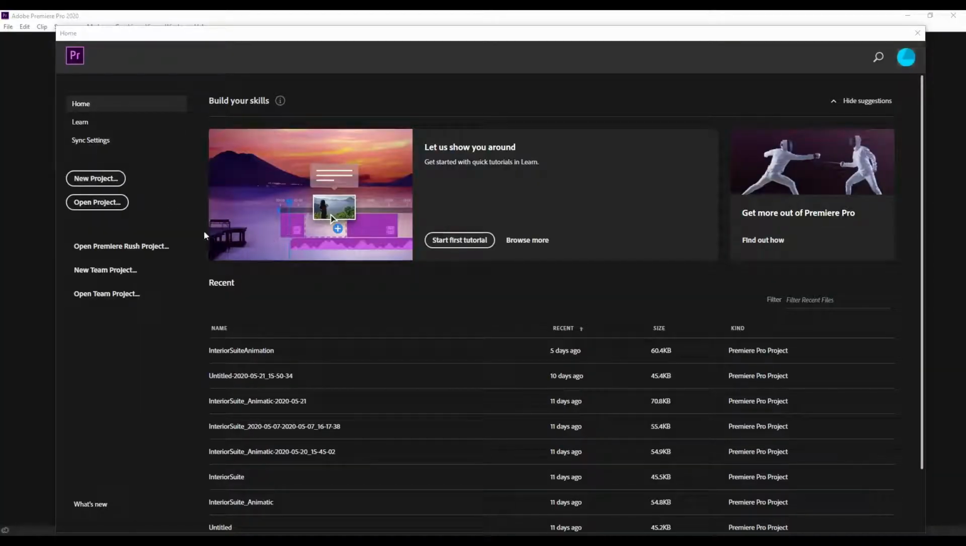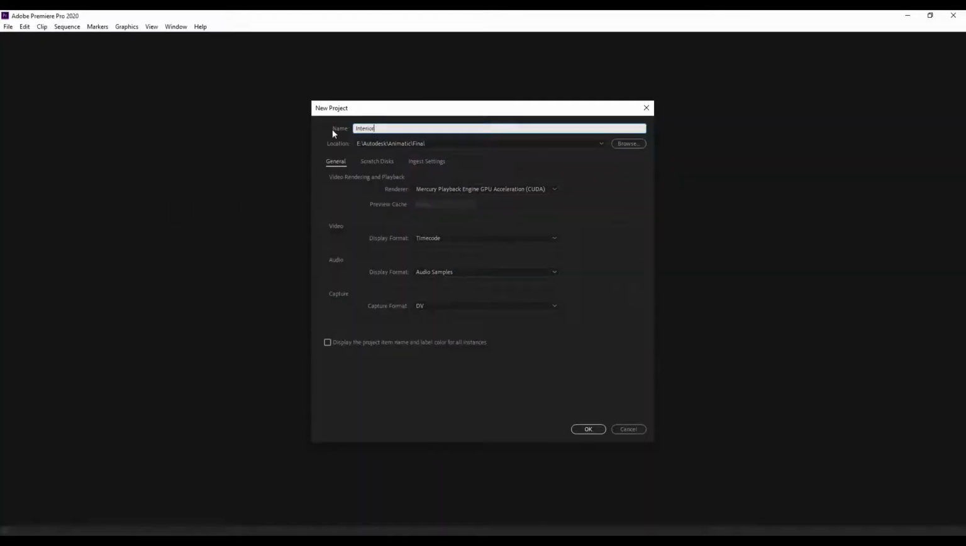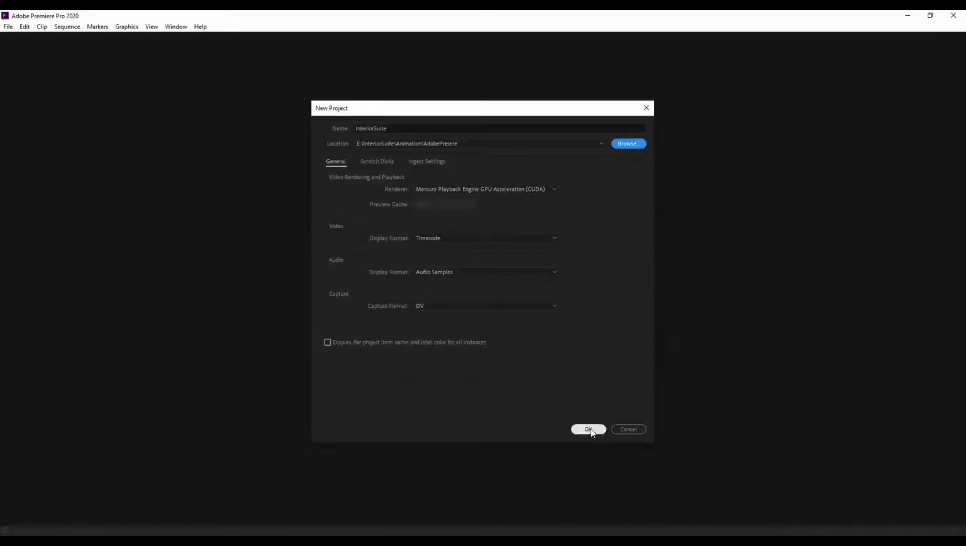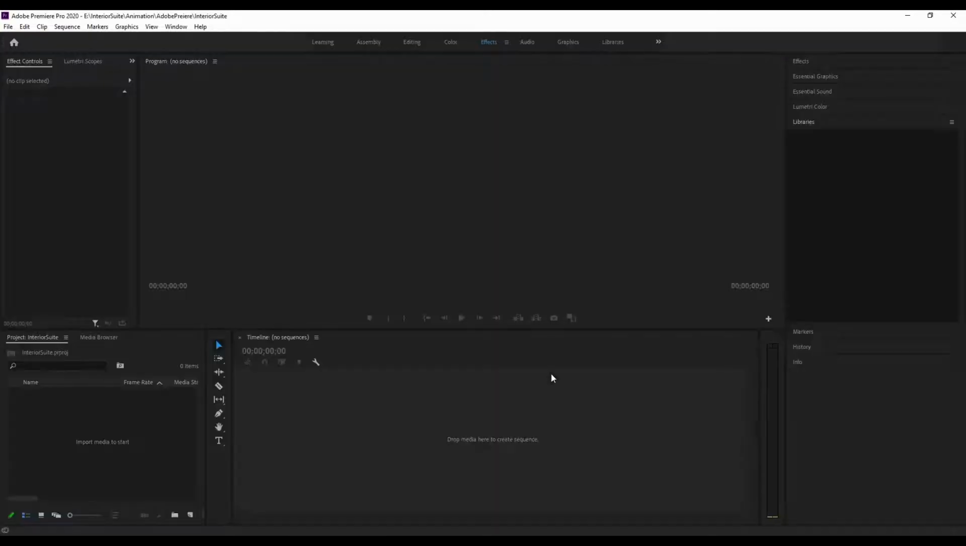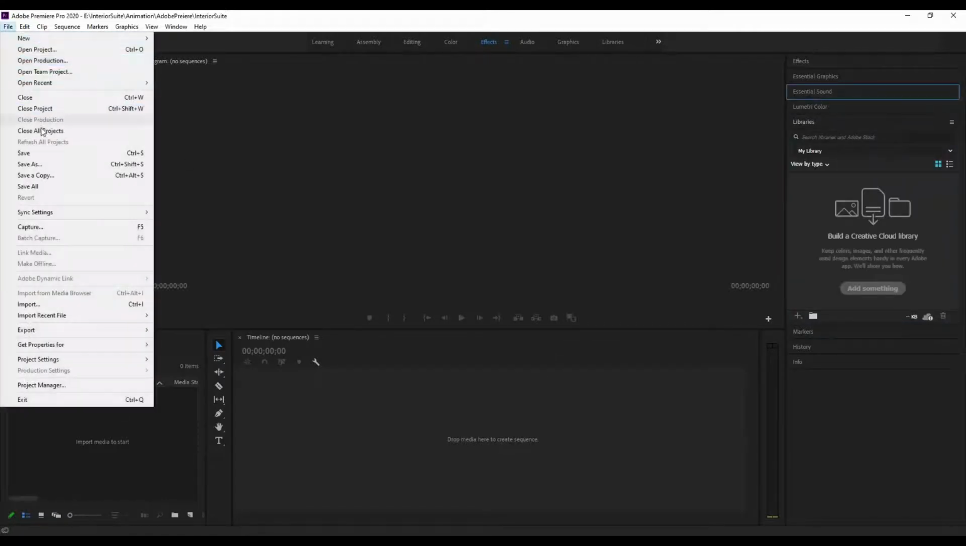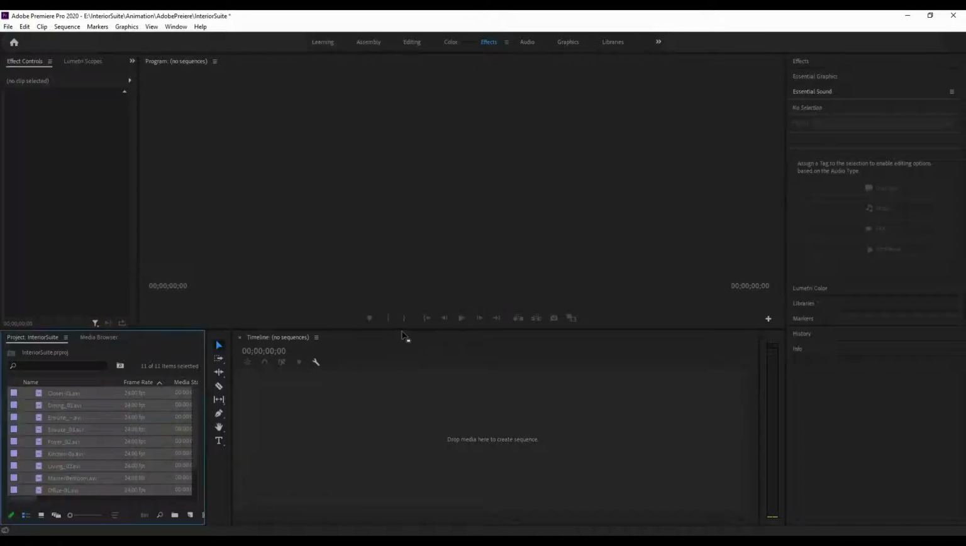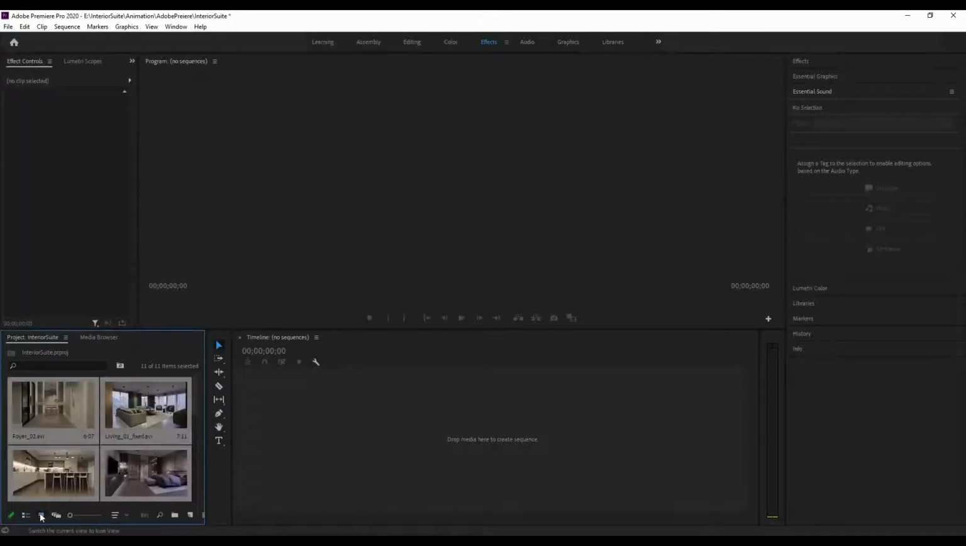To start, select New Project, name our project, set the path we want to save it to, and hit OK. Next, we'll import our video clips. Go to File, Import, select our video clips, and hit Open. We've now imported our video clips. We can choose to view them as thumbnails, or we can view them as a list.